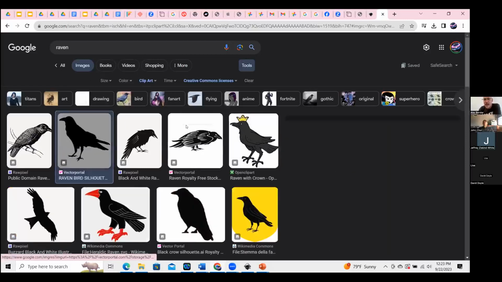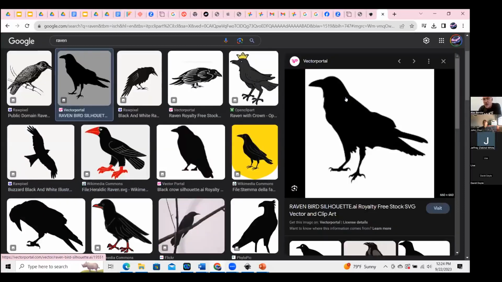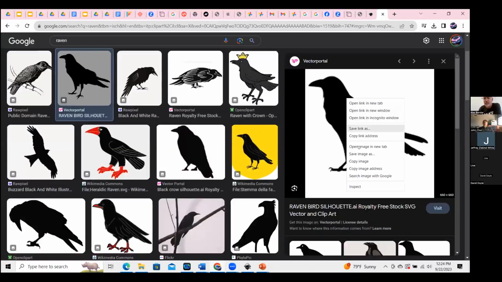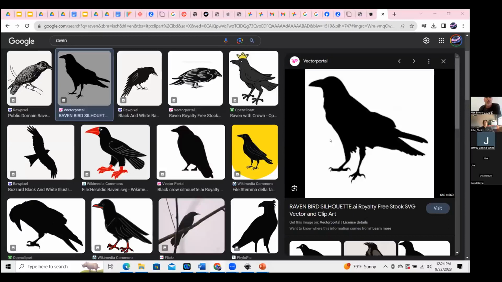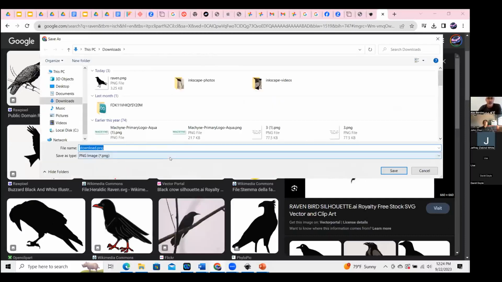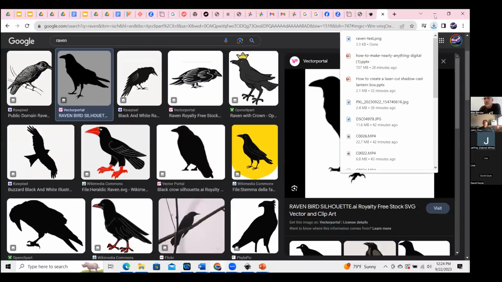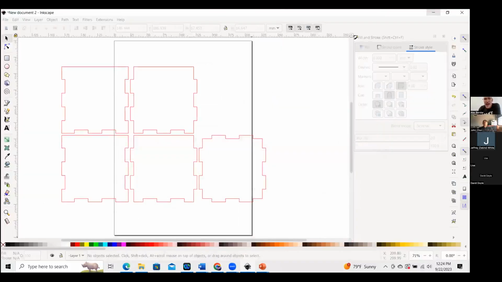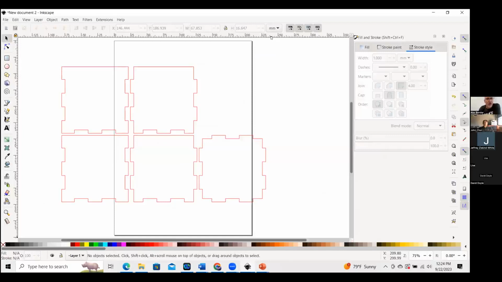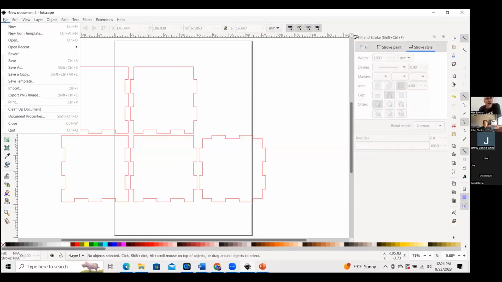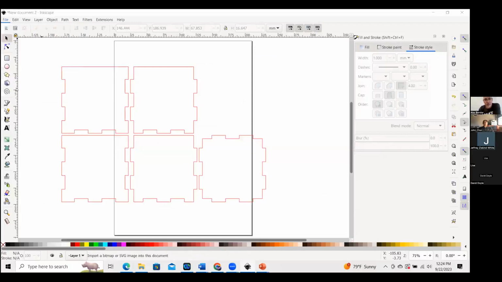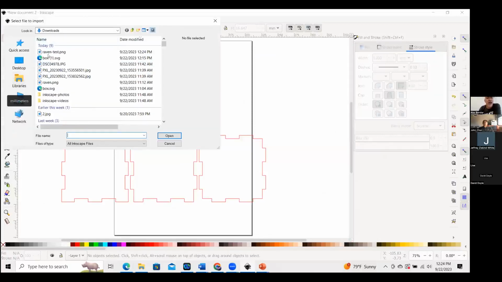So what I'm doing is I've clicked on it. Now I'm using my right mouse button, save image, and it's going to go down. I'm going to call it Raven Test. And I'm going to go back into Inkscape now, and I'm going to say File, Import. We don't want to create a new file. We want to import something into this existing file. And here's that Raven Test.